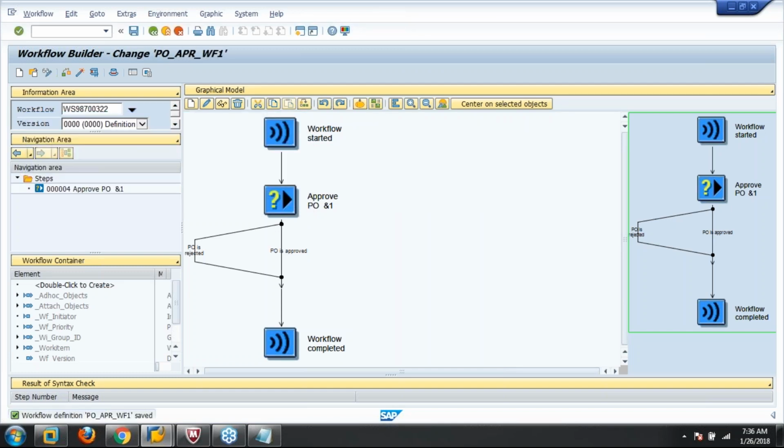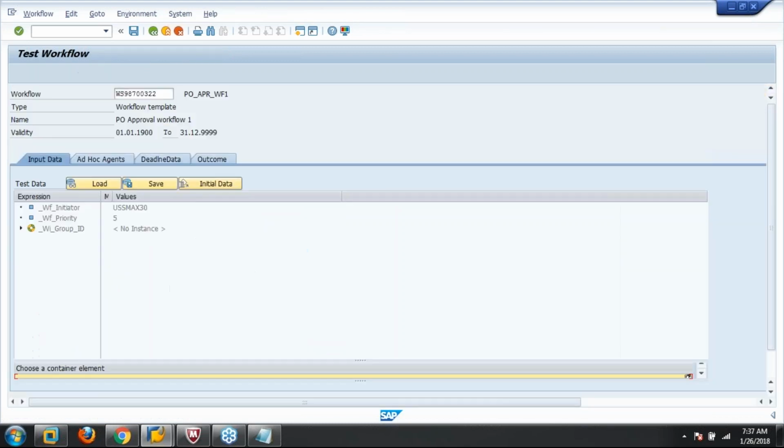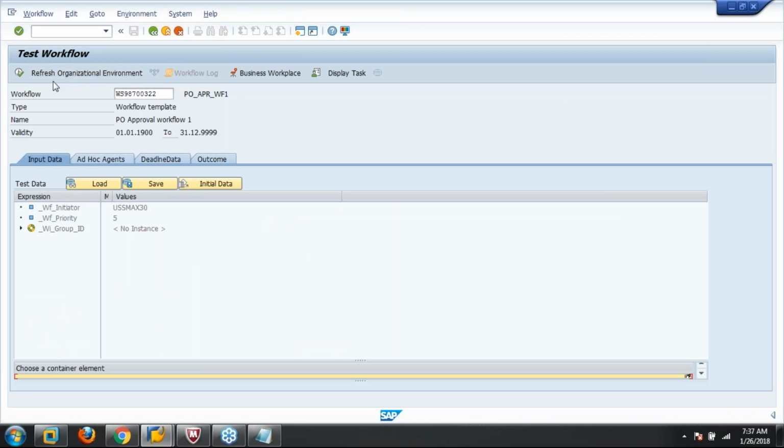If any of you have doubts in the middle, you can unmute yourself and ask me. Okay. You can see that I have just activated it, and I would like to test this. There's a button here, test workflow. If I say test, you can see that I have the option to execute.